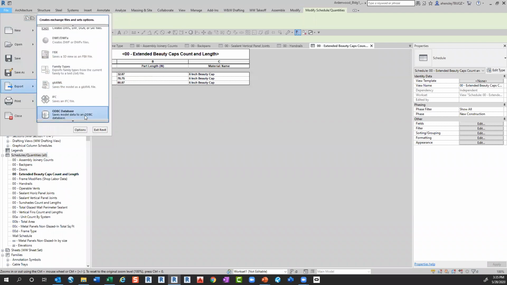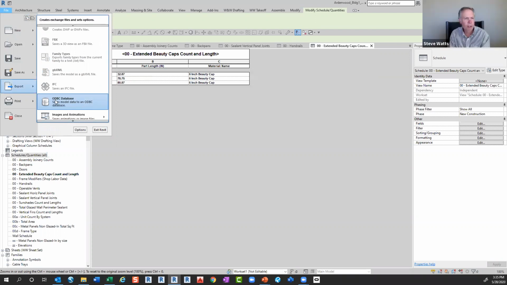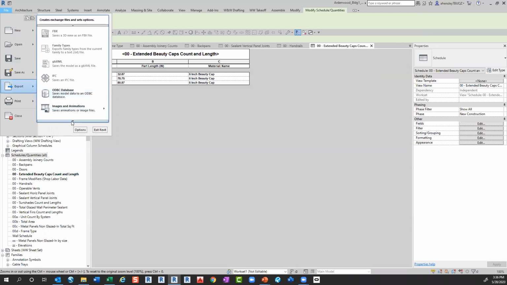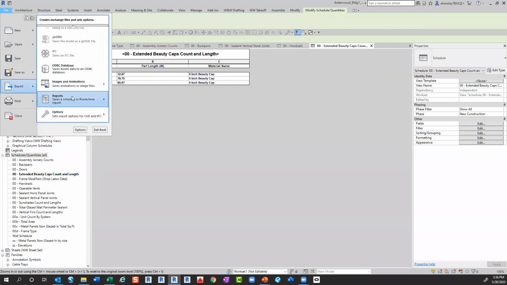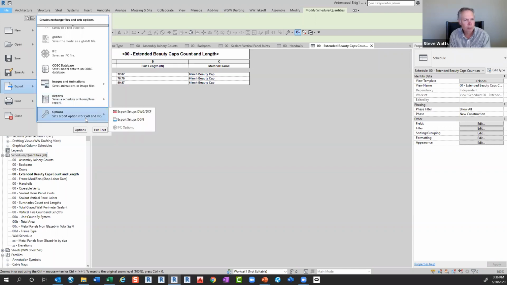ODBC. Yeah, so I don't know what this is. You probably do. Do you know what an ODBC database is? Yeah, that would send it, like you could do an Access database or something from there. Okay. But in the Excel one, it's just text, right? Yeah, in Excel, it's just text. Okay, makes sense.